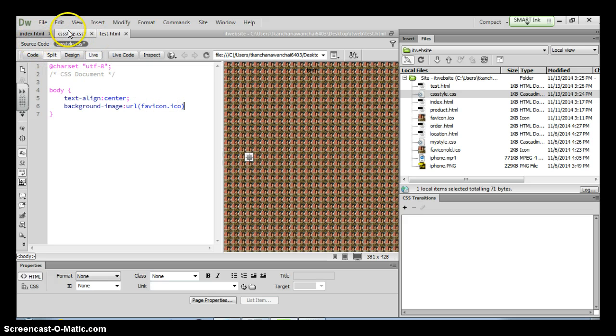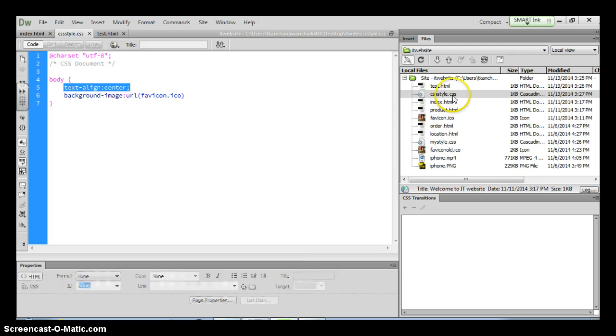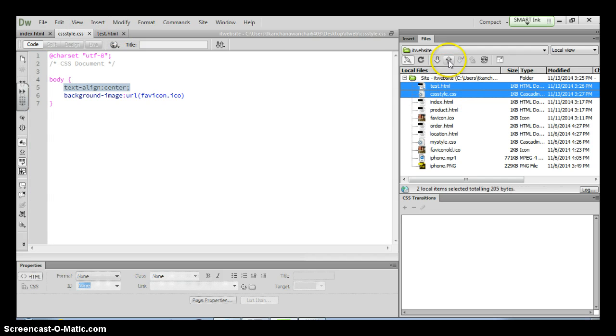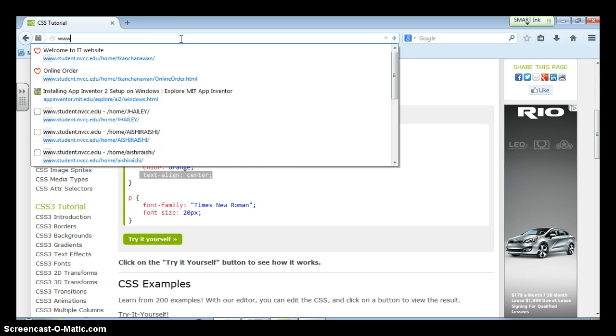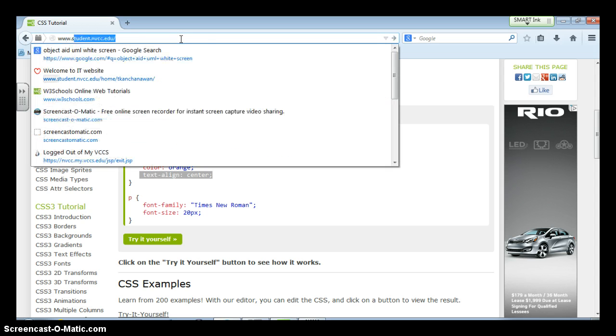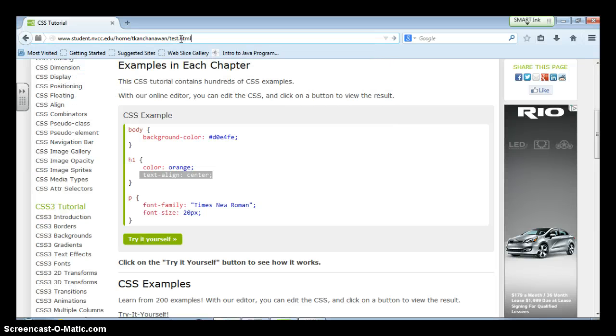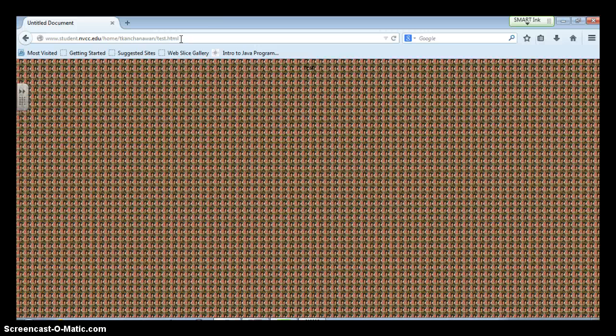Now if you want to publish these two files, you just select these two and you already have FTP connected. So publish that. Let's check the page from the browser and type your URL, and I named it test.html. So I just changed the background and I have the text named test right here.